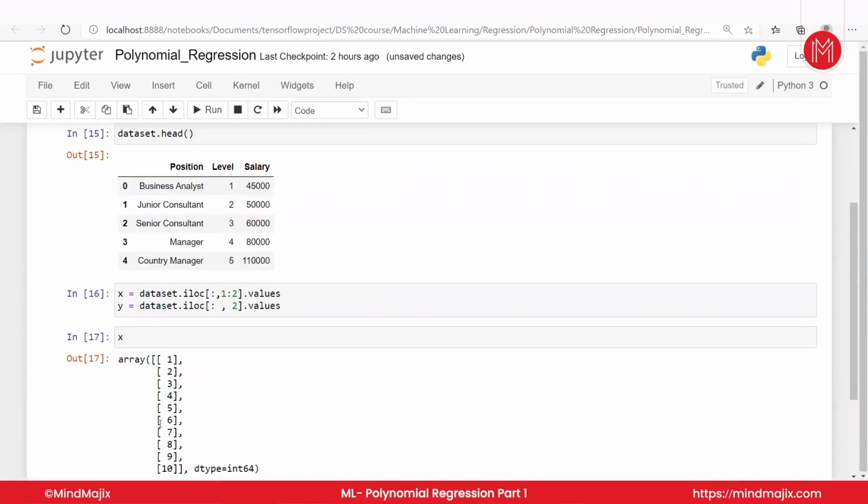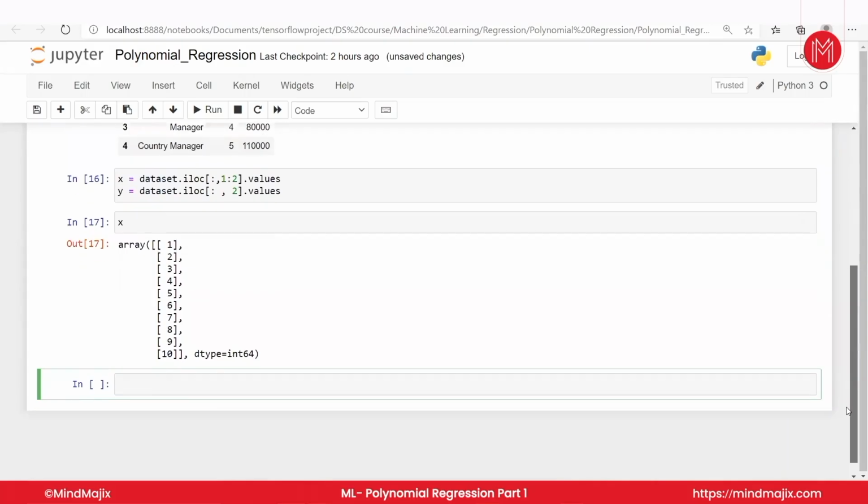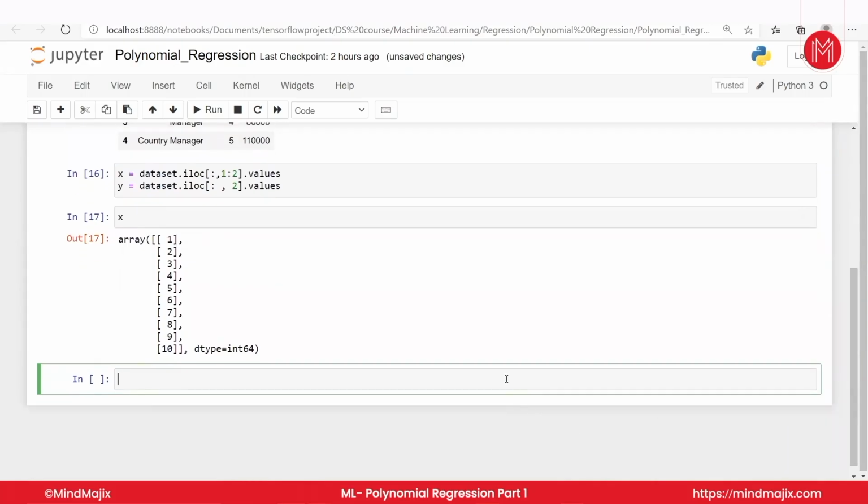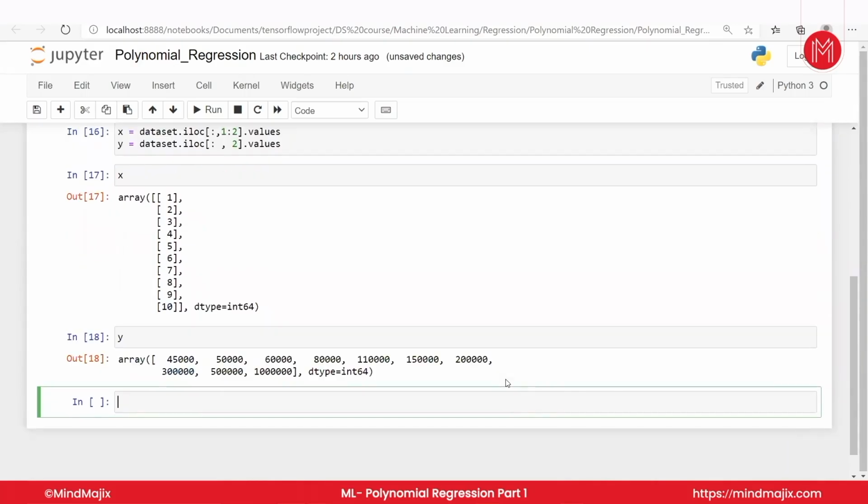Let's check out what x is. x is 1, 2, 3, 4, 5, 6, 7, 8, 9, 10, which depends upon the level, and y depends upon the salary. So we are also getting the results based upon that salary.